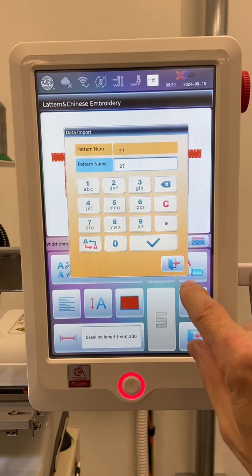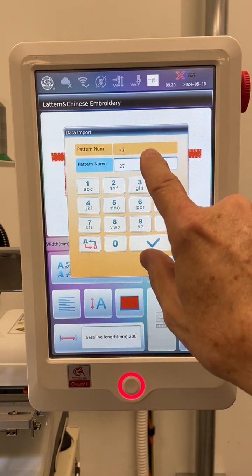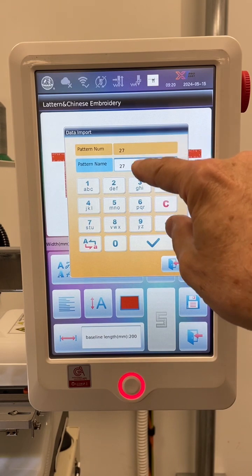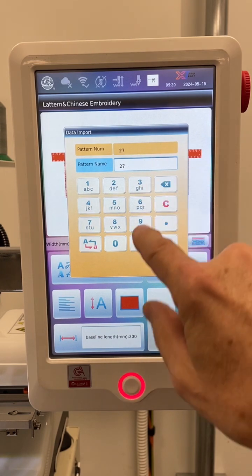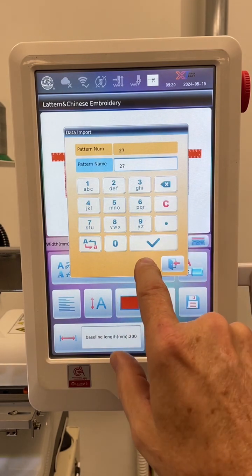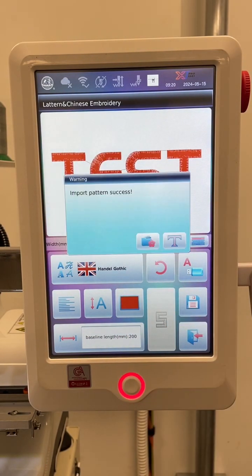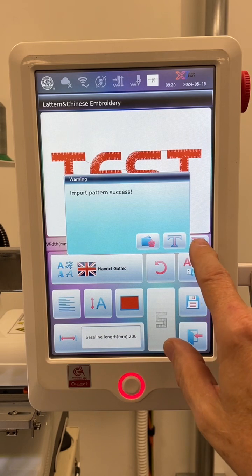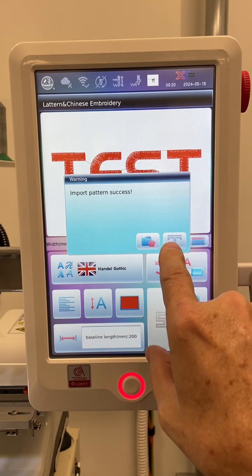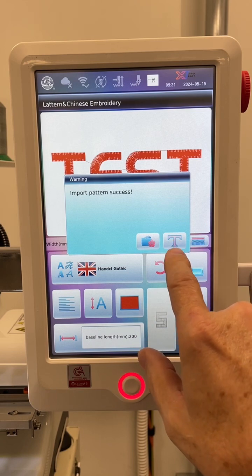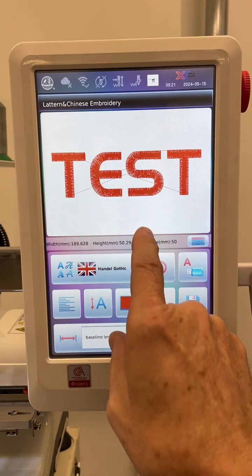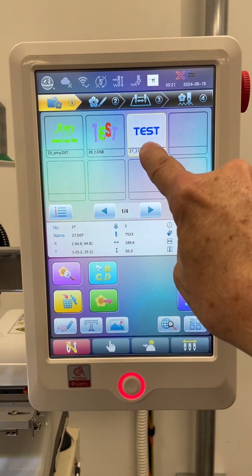button, and it just gives us the next available memory slot, and it gives it that same name, which is fine, or I can back up and call it test. I'm just going to hit the check mark, and that's it. So right now it's allowing me to continue to stay in the font program to create another name, or I can go to the design menu and find our design that we just made.